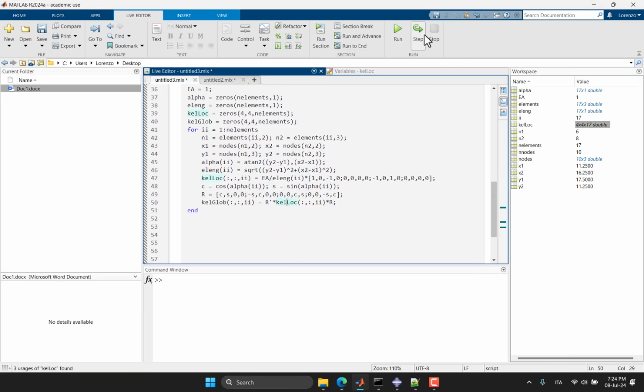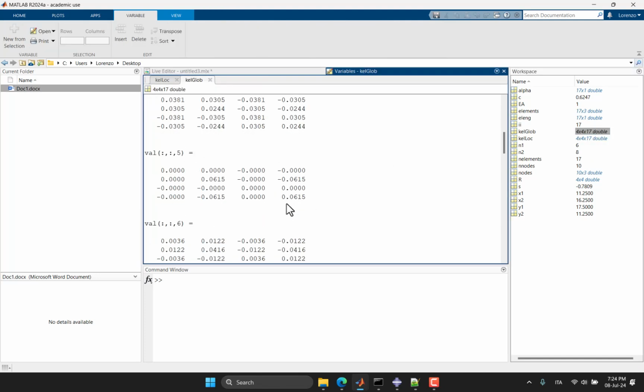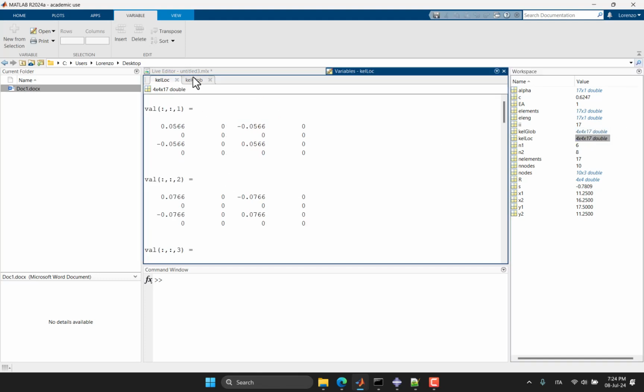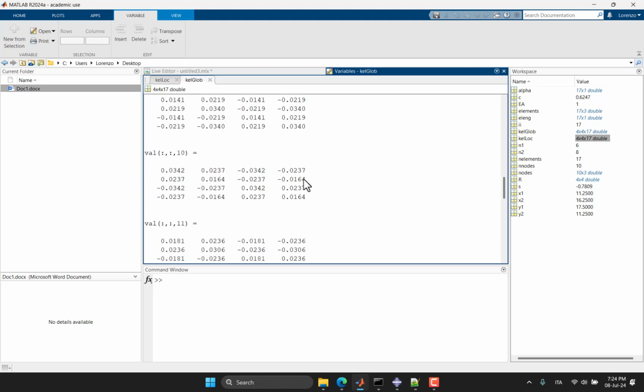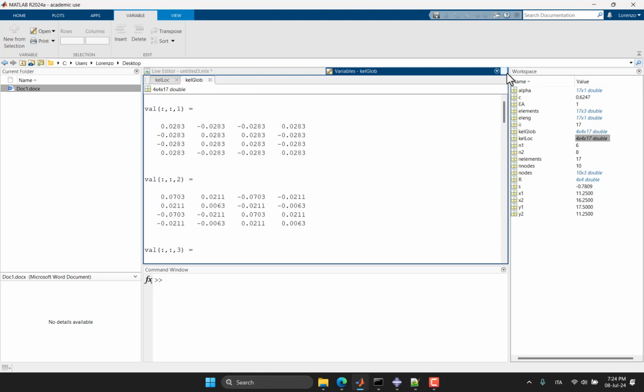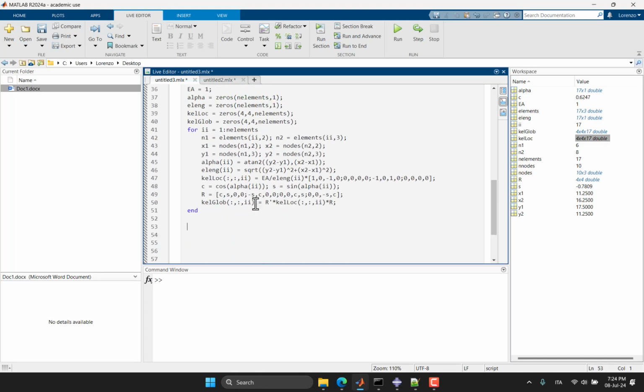Okay, let's see if it works. Yes, so the stiffness matrix in the global reference frame, now you see that it is a full matrix. Instead, the local one has many zeros. The global one is instead composed of square full matrices. Okay, now let's assemble the global stiffness matrix of the structure. Let's initialize it with zeros.